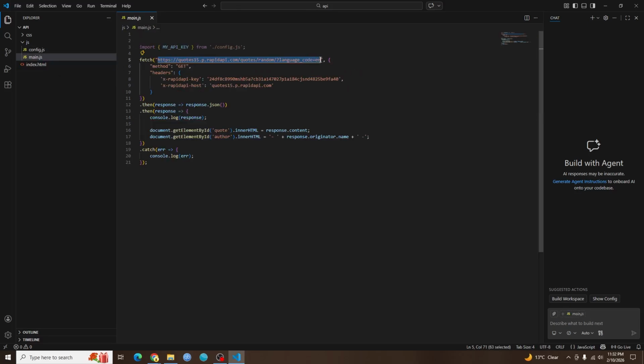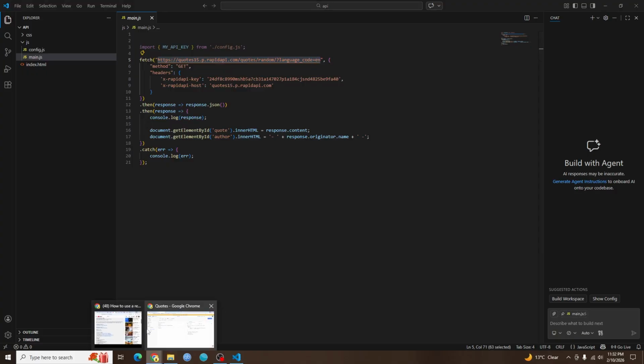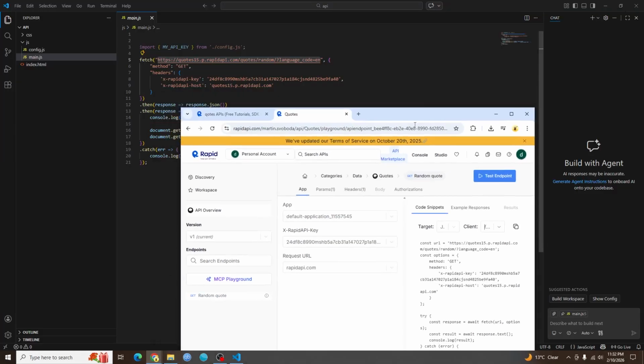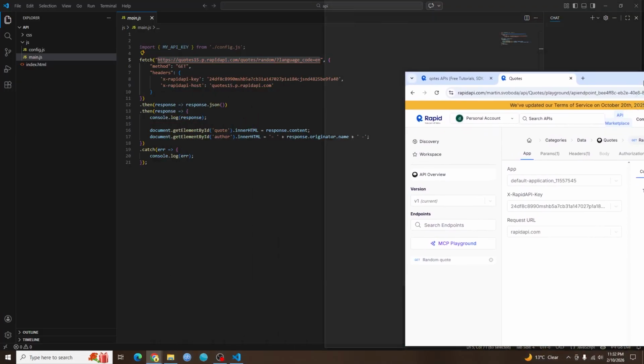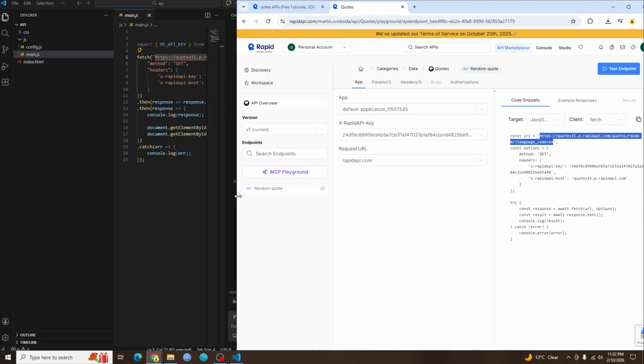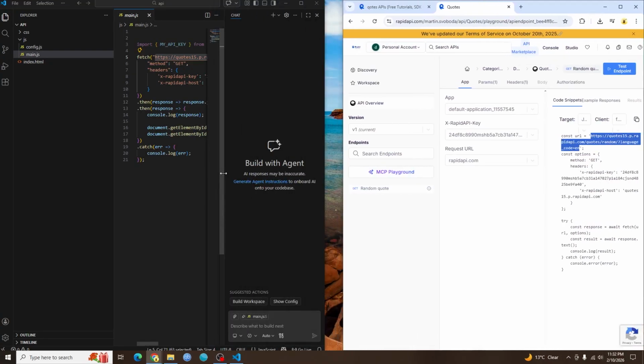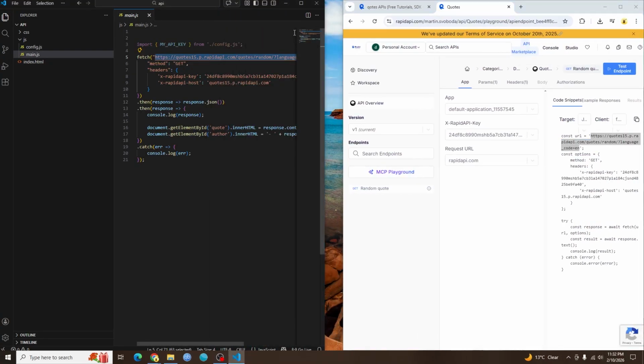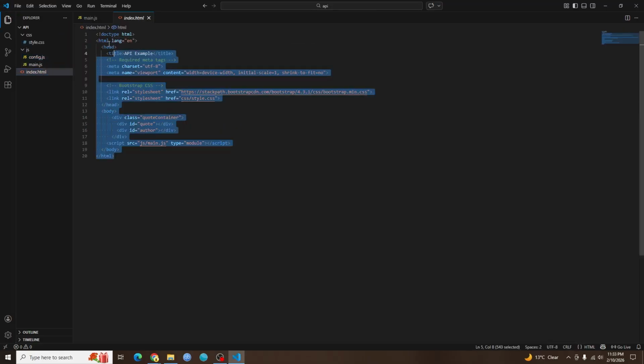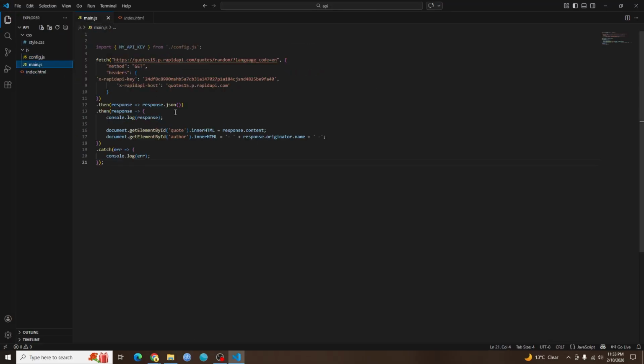In the JavaScript file, paste the fetch code you copied from Rapid API. Now, make sure you replace the API URL and both API keys with your own. If you miss even one key, the API will not work properly. Once that's done, save the file. I've also added some basic CSS just to make the output look clean, but that part is optional.